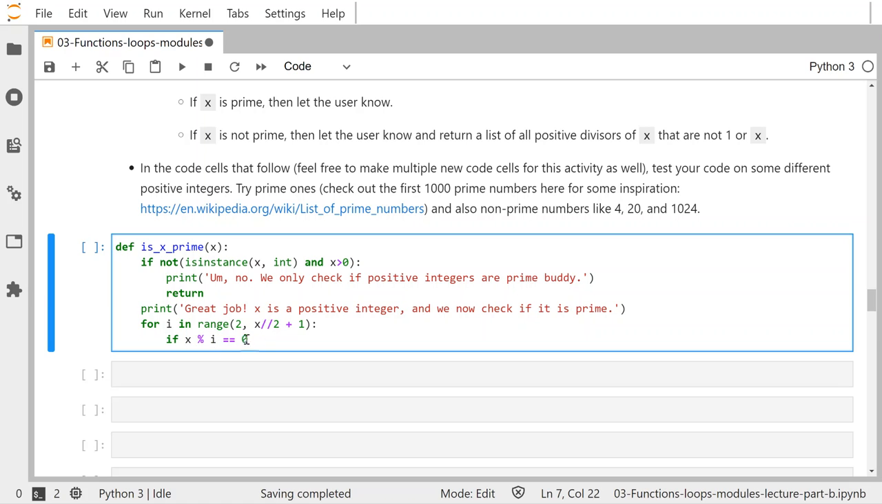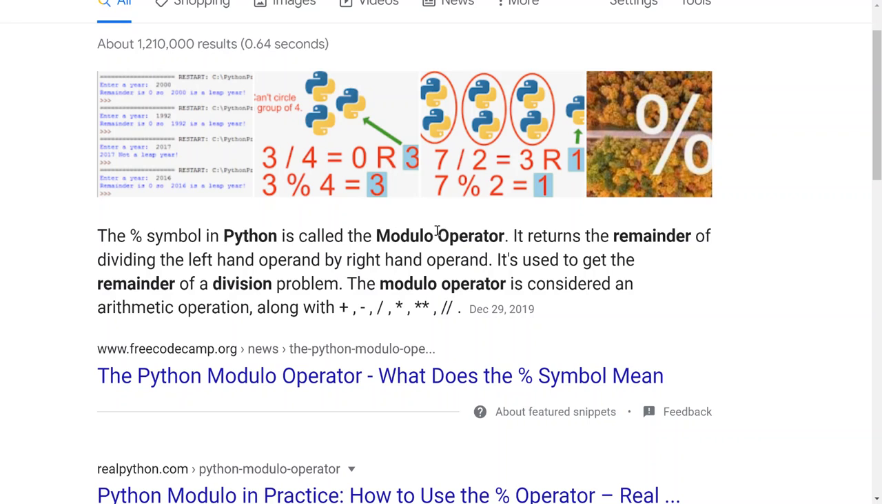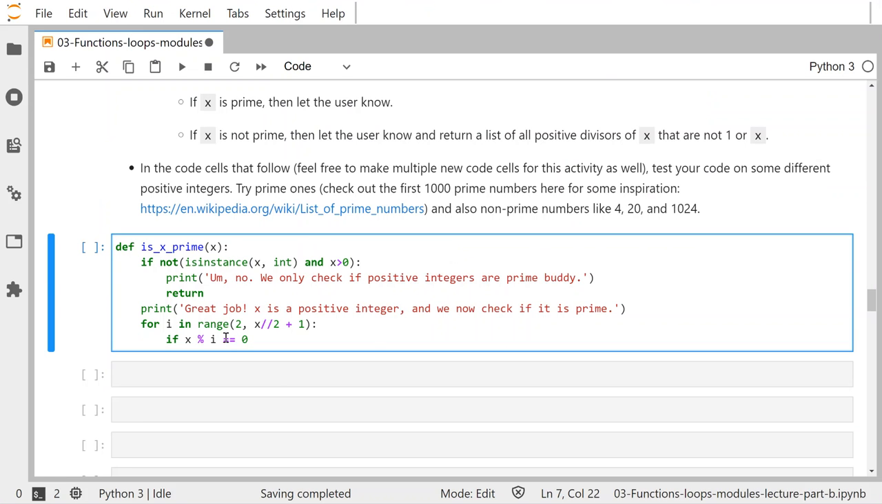So you should Google what the percent sign does. I think I might have shown this before, but if I didn't, you can just search what Python percent is. You could check that in Google. Here's modulo division in Python. The percent symbol in Python is called the modulo operator. It returns the remainder of dividing the left-hand operand by the right-hand operand. So I'm just seeing if x gets divided by i and there's no remainder, so i divides into x.